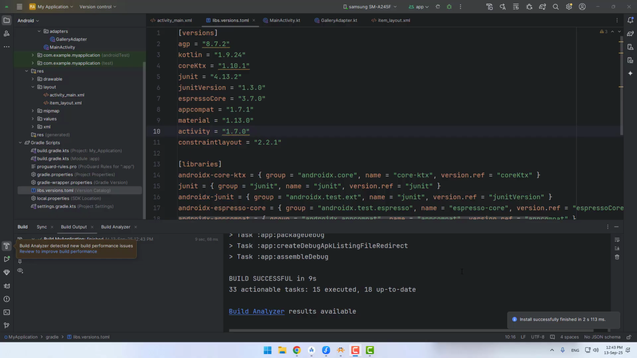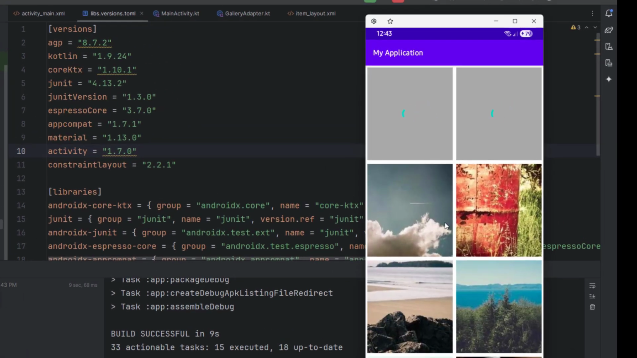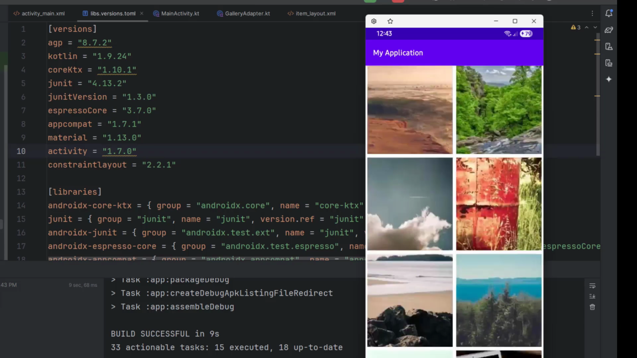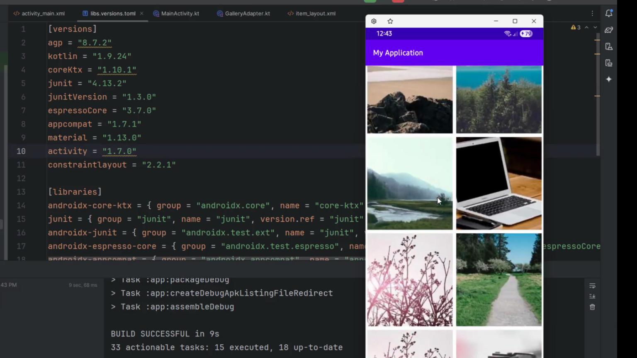Alright guys, so now our application has installed, and here you can see that we have these images here. Alright, so now in our next part we will do the on click activity. So when the user will click on any of these images, that image will be shown inside our next activity along with the view pager, so the user will be able to swipe right or left.